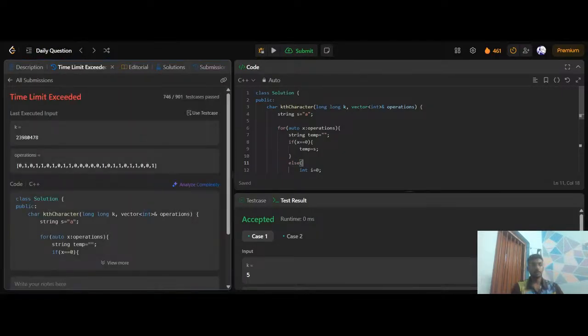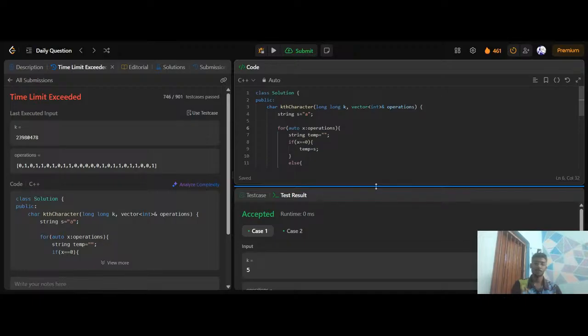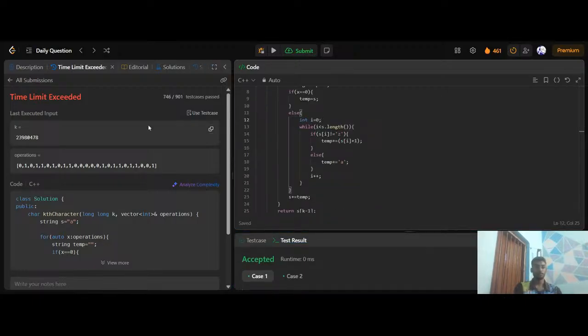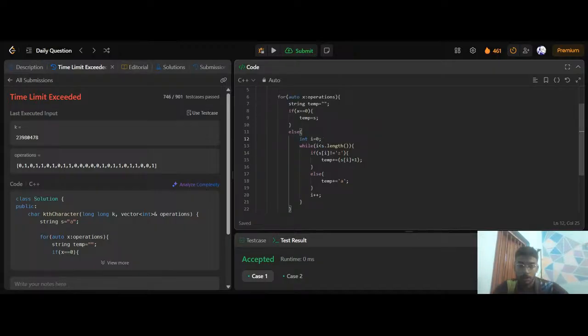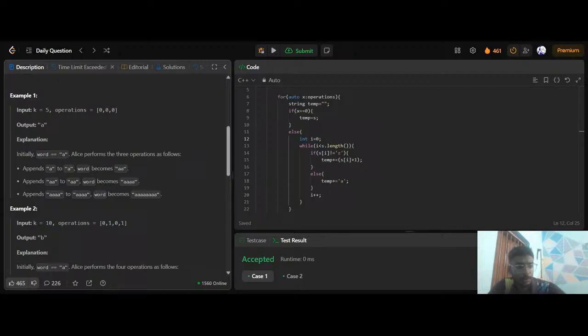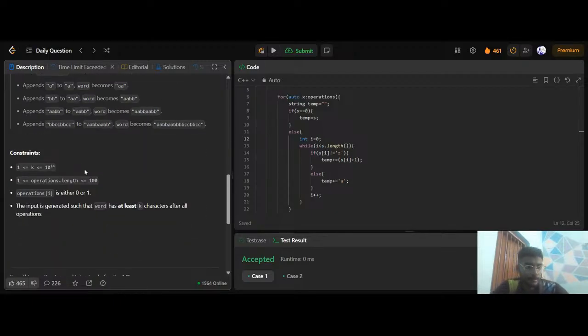Okay, as you can see, time limit exceeded for a few cases, right? No issues. Let me see what modifications I can do in this code to make it work. What is the time complexity? Let me see the constraint. k can be 10 to the power 14, so appending all the characters. One second, here's the charger. Just a second, let me charge this.